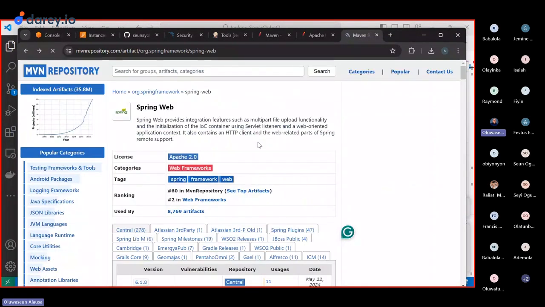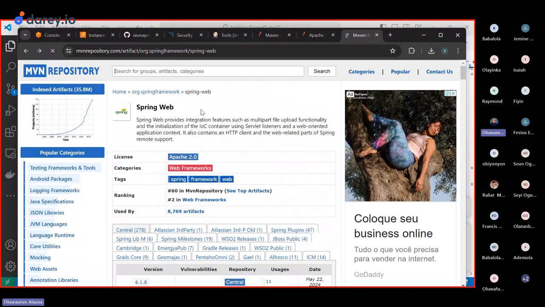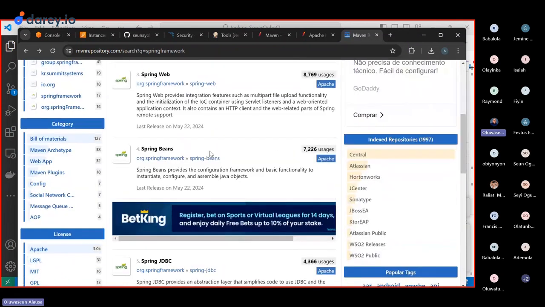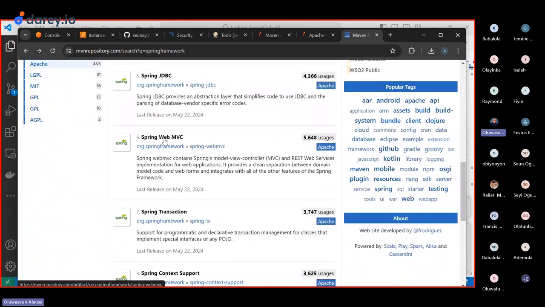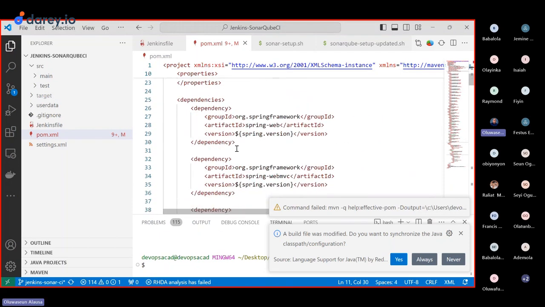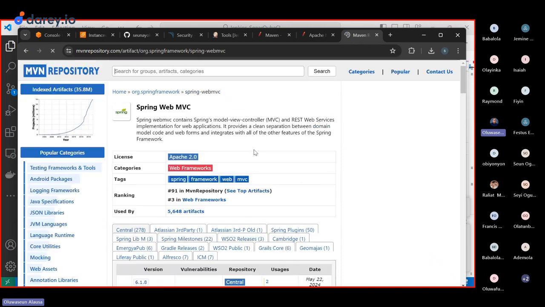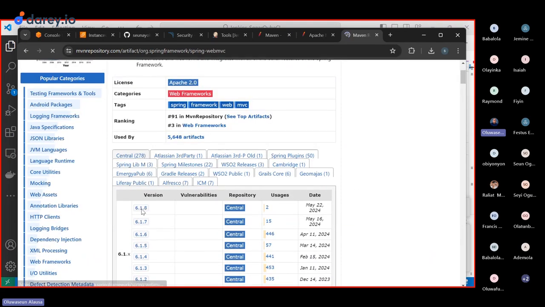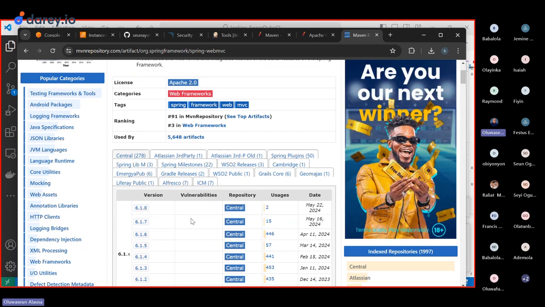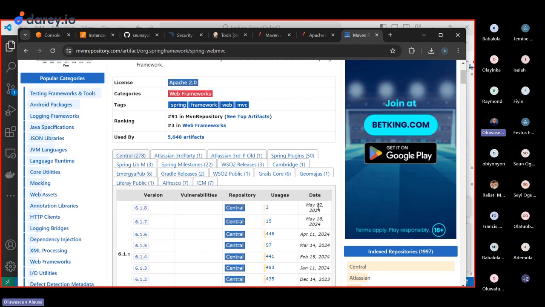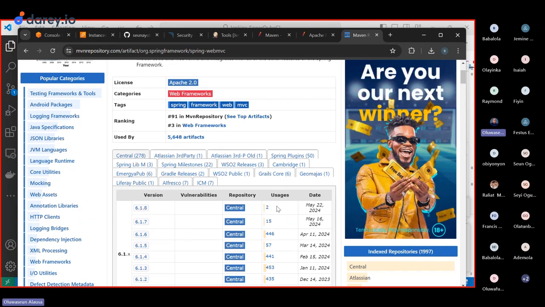So let's see other ones that we have on that Spring framework. So there's a Spring Web, the Spring WebMVC. I think we're using that as well, right? So basically they're the same version. Spring Web MVC, if you click on this one, I think that should also be 6.1.8, right? So you can see that it's the same version. And good enough, it doesn't contain any vulnerability, right? And it was published just this week, on the 22nd of this month. This one already has 15 downloads. This one has 2 usages and all of that. So it's the same version, okay?